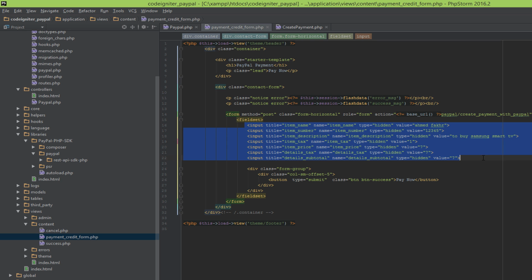Here we should fill the item name. You can name it with your product name and the item number. You could also put the product ID or any number. Item description, the description, the tax, if there is a tax, the price, item price, the tax details, and the subtotal. Remember, these numbers should be correct. If they are wrong, the calculation will be wrong. Then the service for PayPal will not work correctly.